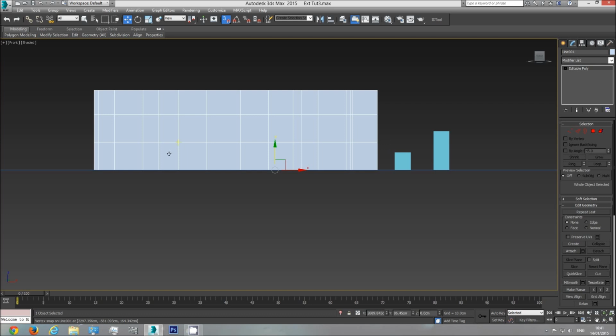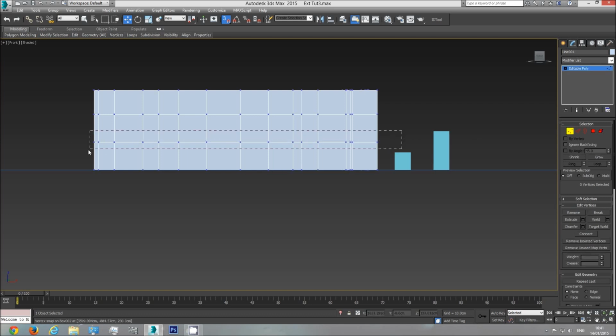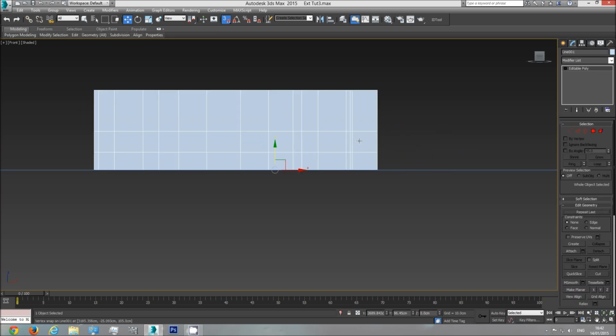So I'm going to select my walls. I'm going to select these vertices and take them down to this height. And these vertices down to this height. So this is the beginning of the windows and this is the end. Now I'm going to delete the helper boxes.